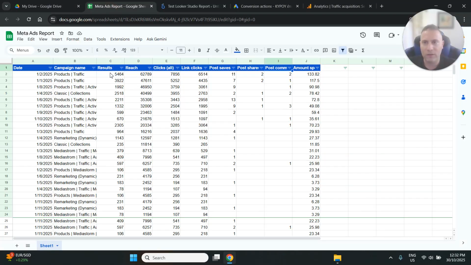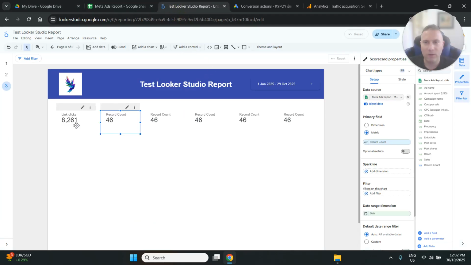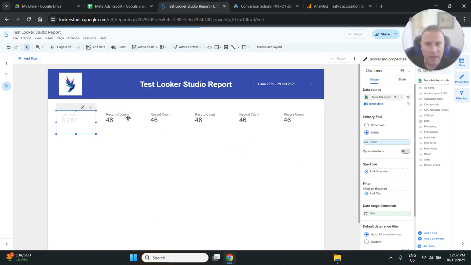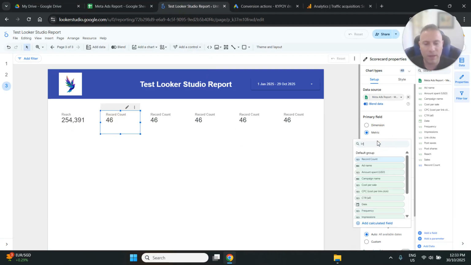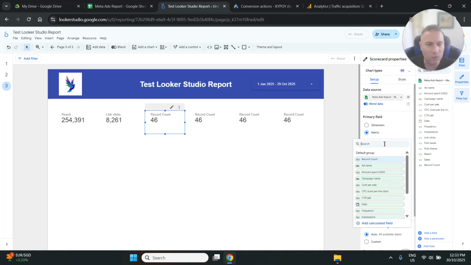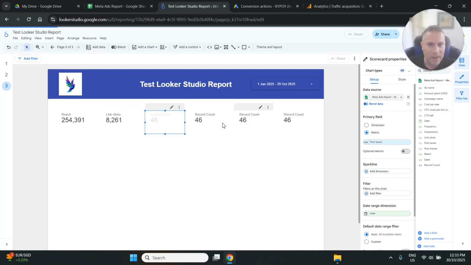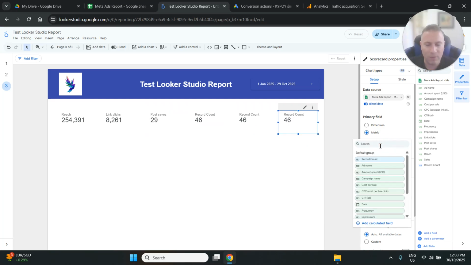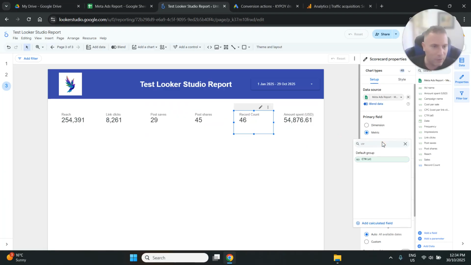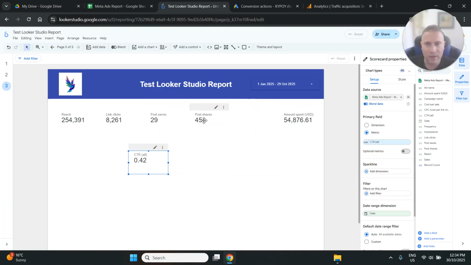Let's start with clicks, link clicks. What do we have also here? So we have reads. So maybe we're going to start with reads instead of link clicks to begin with. Then we are going to click the second one, and here we're going to add the link clicks. Then we're going to click the third one. Here we're going to add, what do we have here? So maybe let's say post saves. In the last one, maybe we're going to add the amount spent. Okay, and then here maybe we can add the click-through rate. I mean, the position is a little bit off, so maybe we are going to structure everything a little bit better.